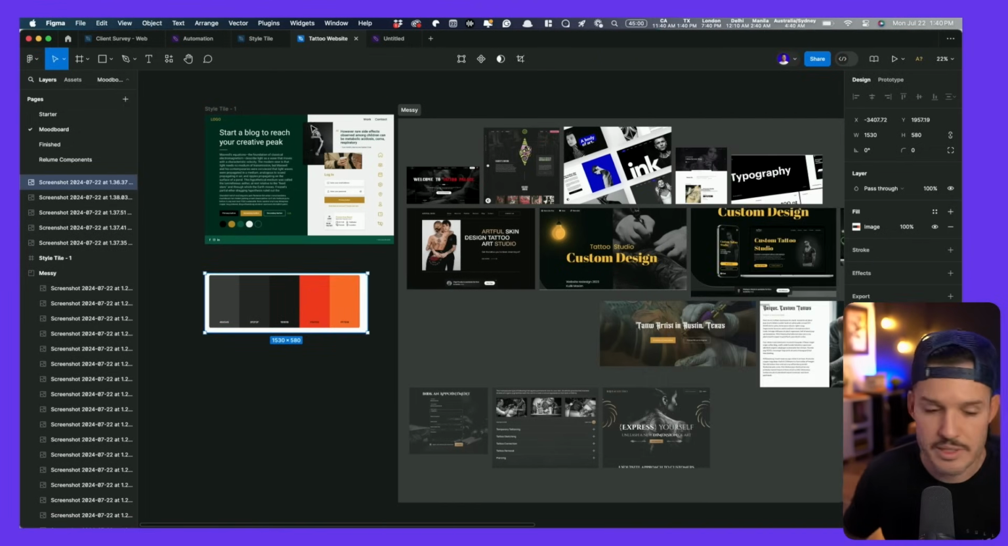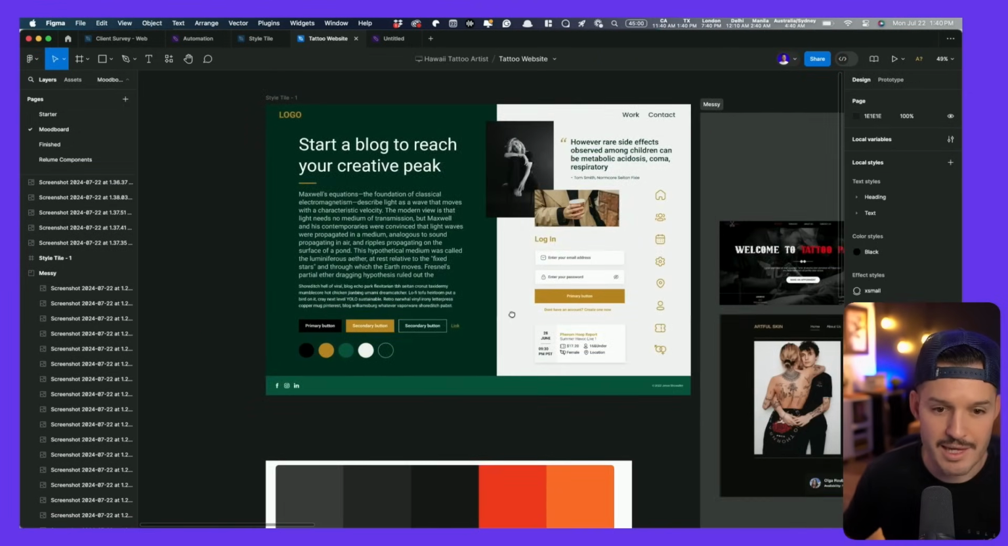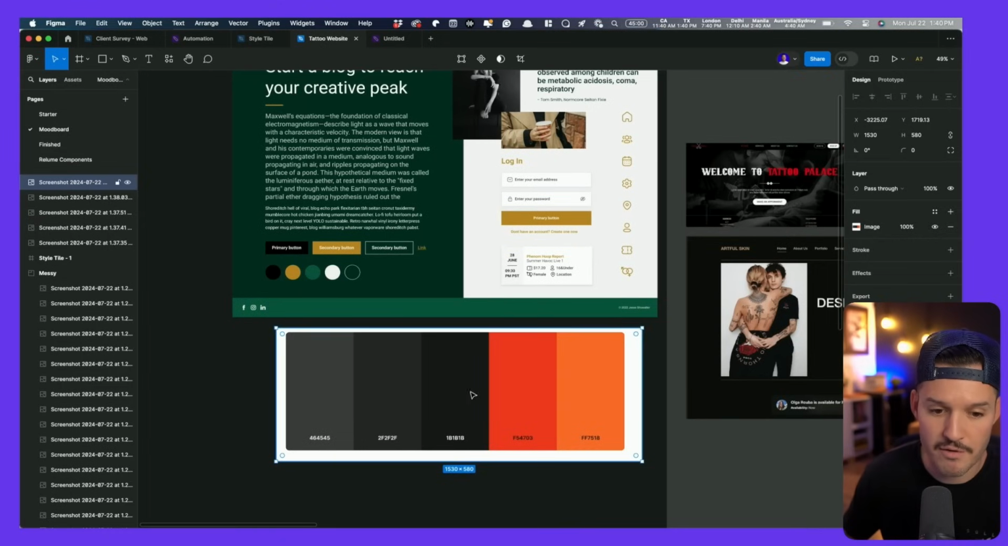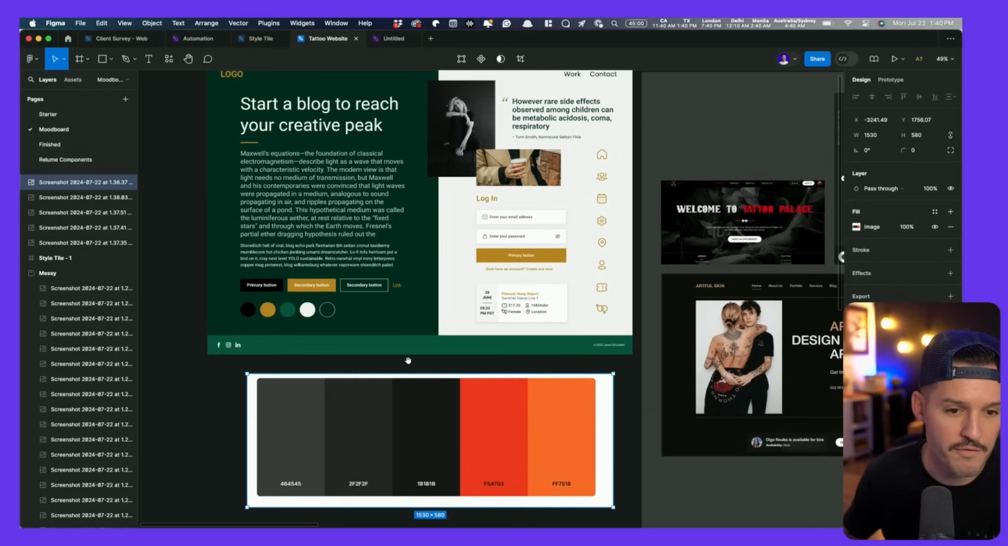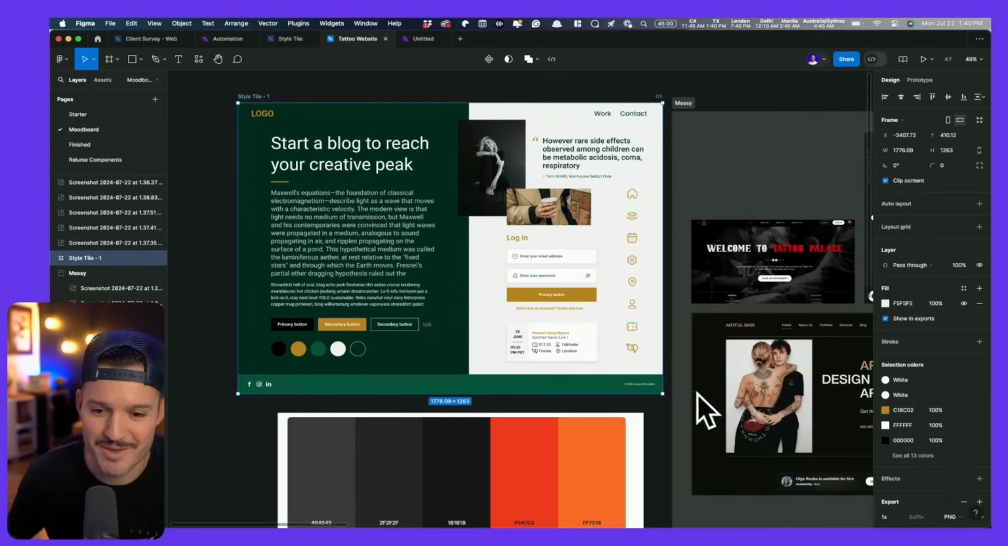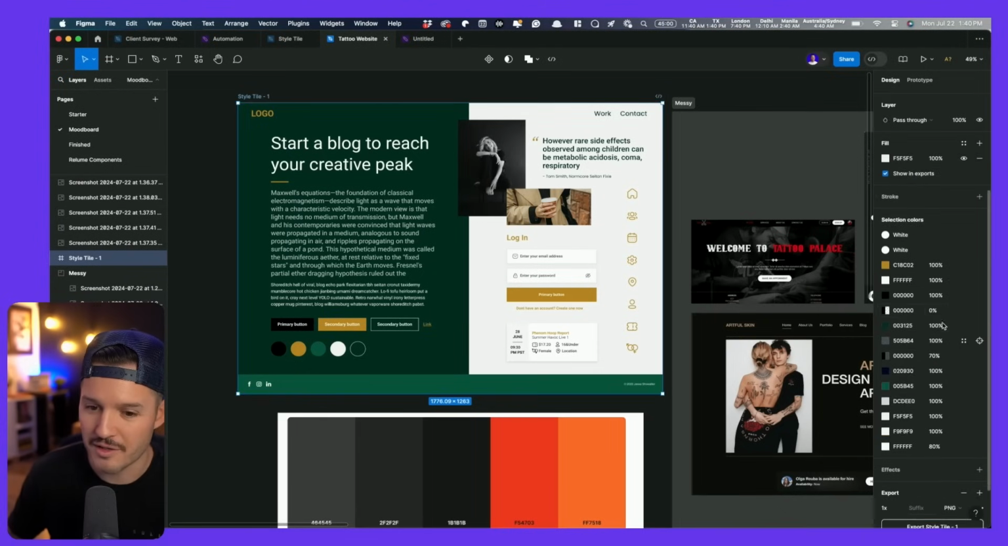Great. Now we can start dialing in and customizing and making things look a little bit more like a website. Now, I'll be honest, the colors aren't perfect, but we're going to work off of them and see how we can get there. What's really cool in Figma is I can actually just come down here and see all the colors that I'm using in this style tile, and I can just start replacing them, which is kind of fun.